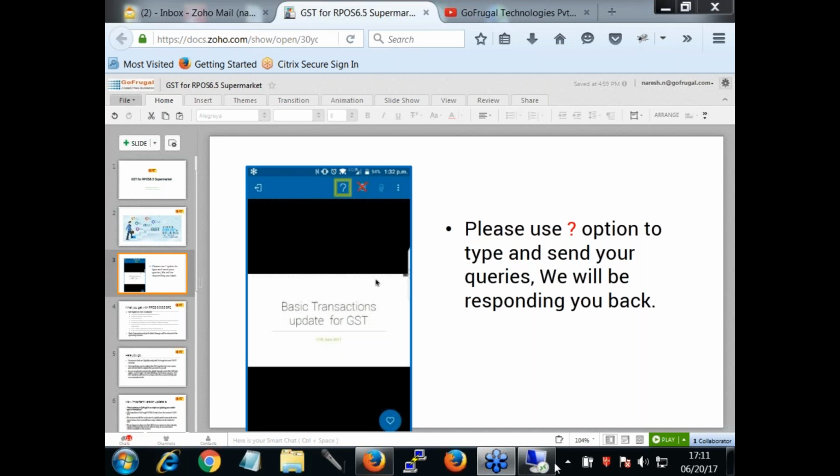I have a question from Mr. Rajender. Most of the suppliers are not having the GSTIN number. What is the alternative for that? There is also a provisional number that you can enter. It is not mandatory to enter the GSTIN number. Once you get the GSTIN number from them, you can update that at a later stage.